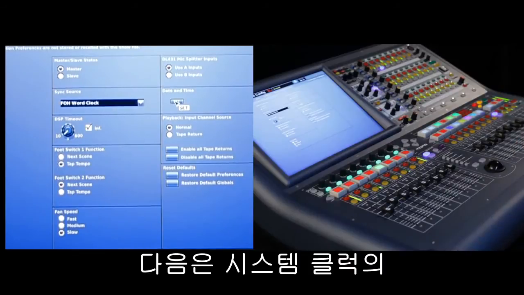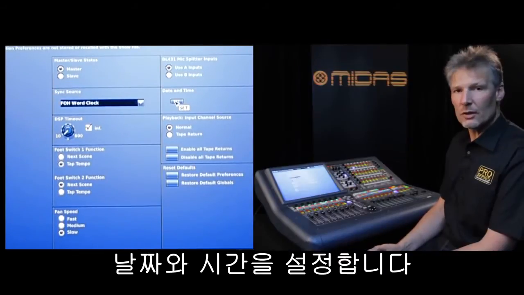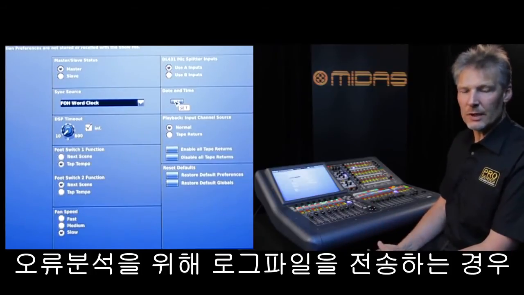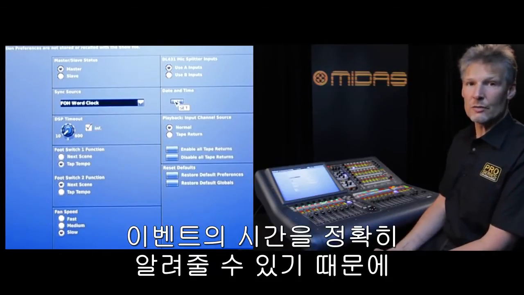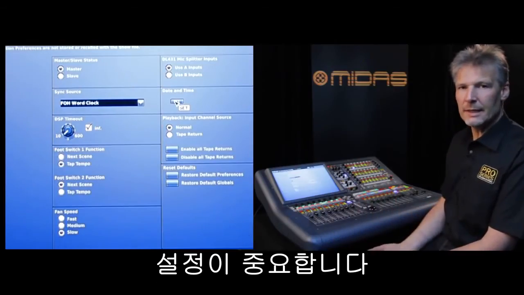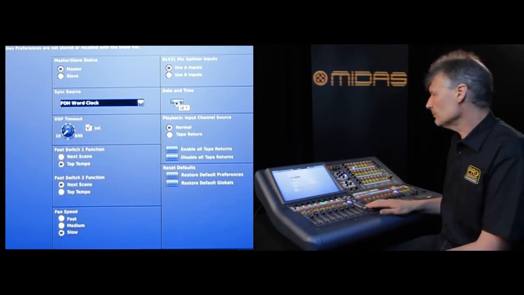The next switch sets the date and time of the console's internal clock. We'd like you to keep this up to date if possible, because if ever you're sending log files to us for analysis, it's very useful if we know the exact time and date of any events.